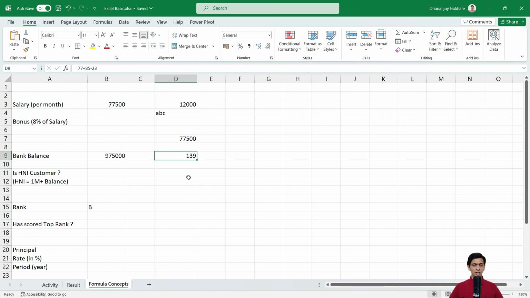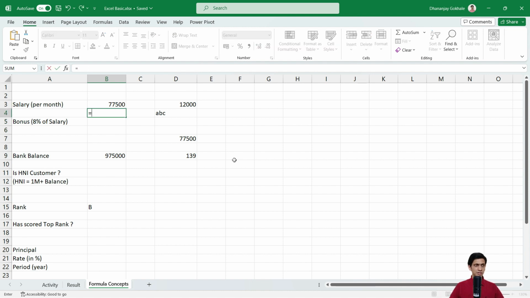Okay. And it's not necessary that you have to do it on hard-coded text. So you can even have a mix and match of cell reference with this. Let's say I want to add 1000 to this salary. So I can write equal to, then point to this cell, that means cell B3. So whatever value is in cell B3 plus 1000, and press enter. So let's say if this changes to 78,000, this would automatically change.